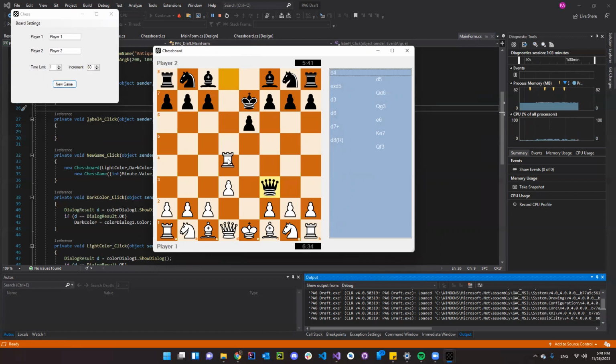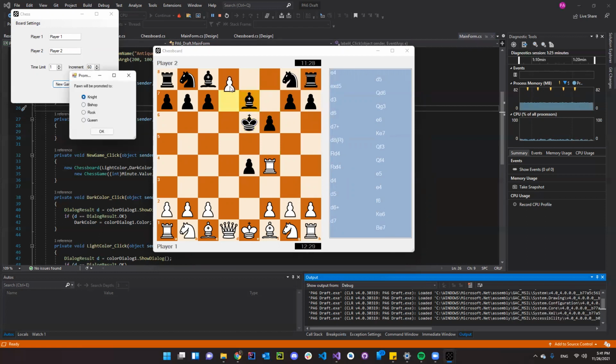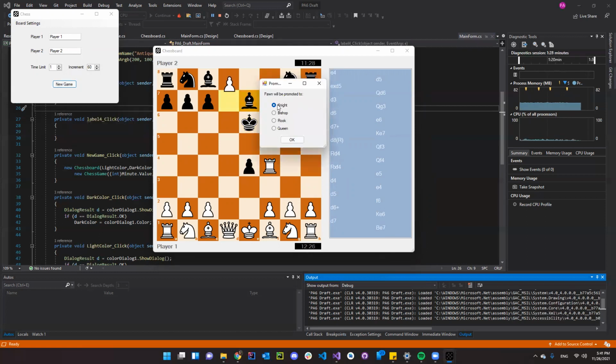Now, of course, we can play as if it were a rook, and we can, of course, promote other pieces to a different kind of piece. So now I can promote this to a different piece if I would like to. For example, bishop. And now I can move this piece, what used to be a pawn, the same way as a bishop now.